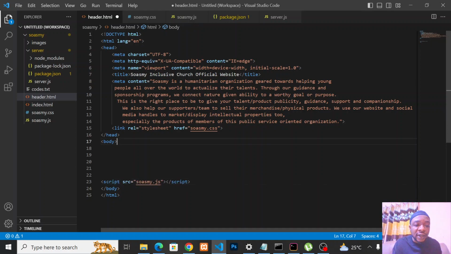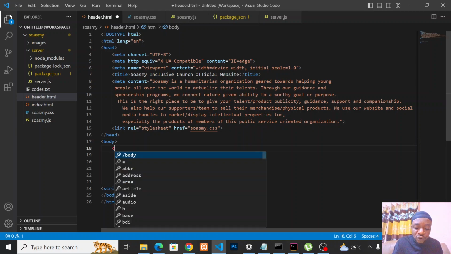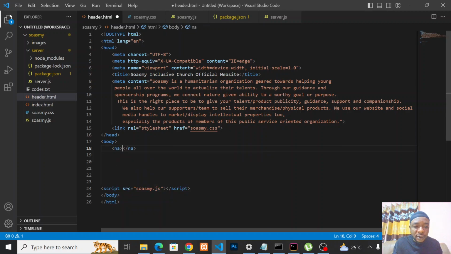All right, so let's go ahead. The first thing I want to create is I want to open a nav. I'm creating a nav bar.